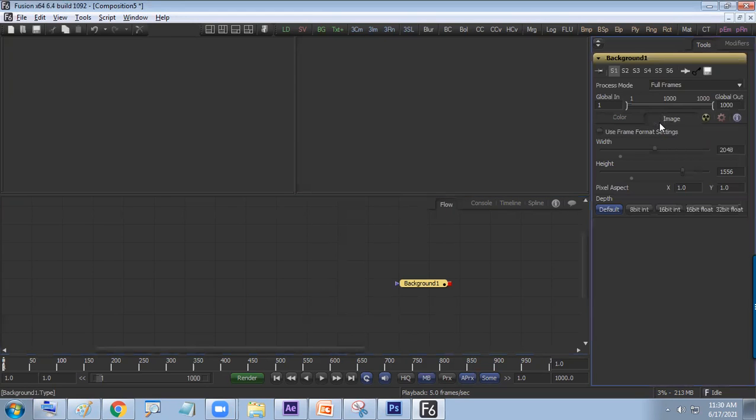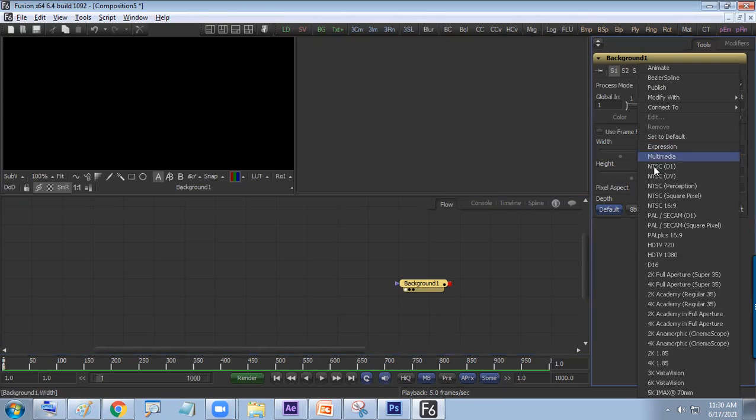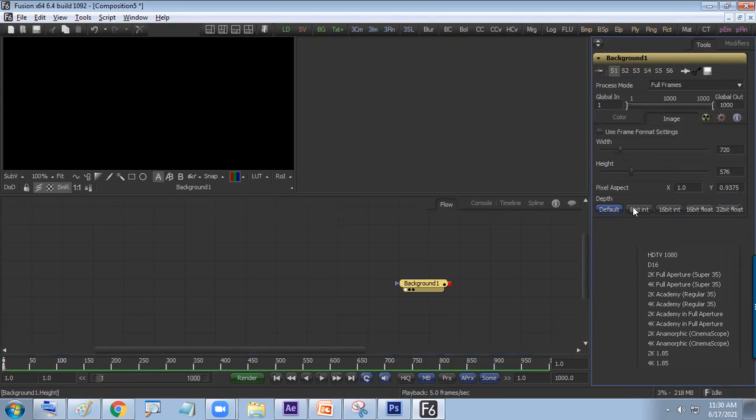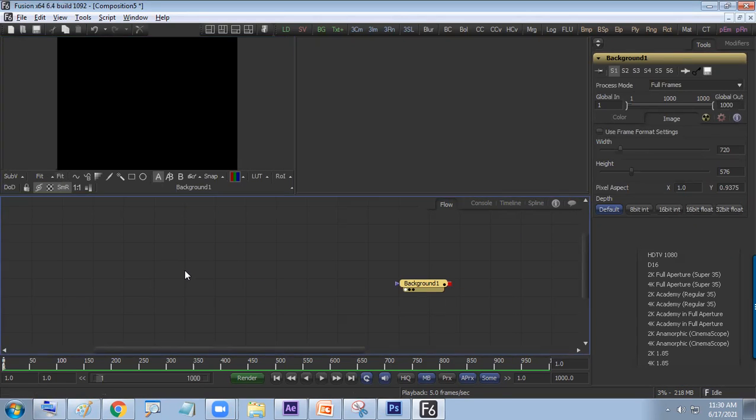Background node. Okay, by default it is taking this. You can right click over here and switch to the PAL D1. So it should change. Why it is not updating, we need to check. But now it is PAL D1 size, which will make your animation a little faster. That's the reason why we have taken this.